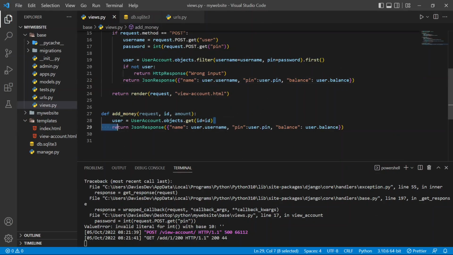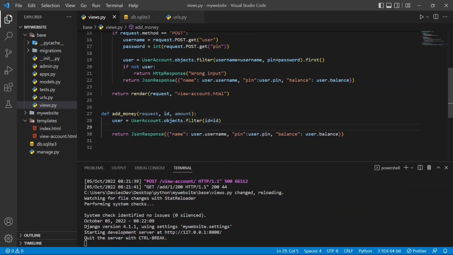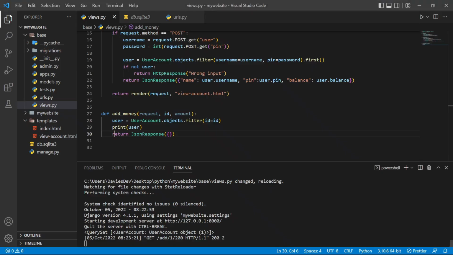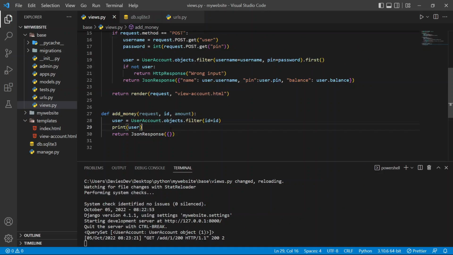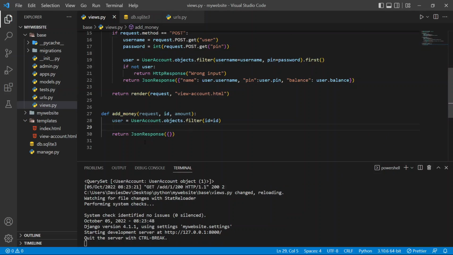But this is not going to work when we are updating it, and I'll tell you the reason. The .filter returns an array. I'm going to print that out just so that you see, and empty this dictionary. If I run this now, you should see a QuerySet, and this is actually an array containing one row in the database. Essentially, it returns an array and not a particular row. That's the way Django made it, and this is the way we're going to be using to update.